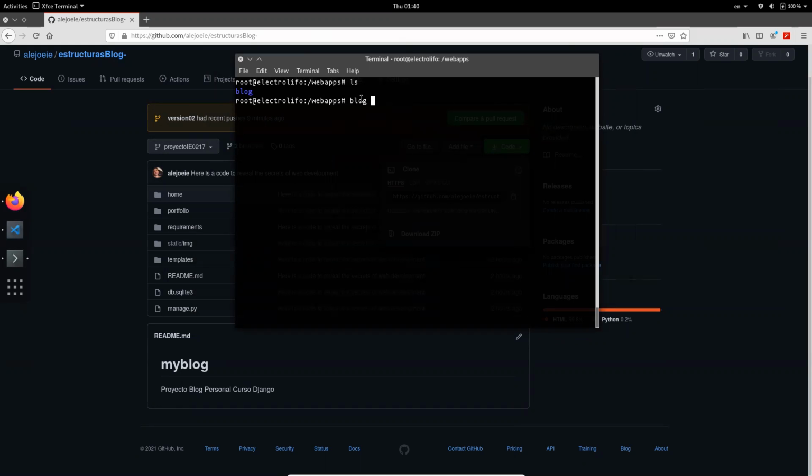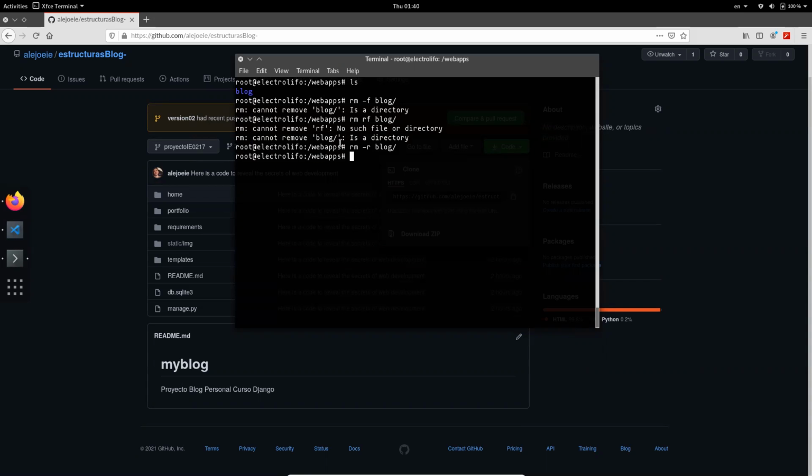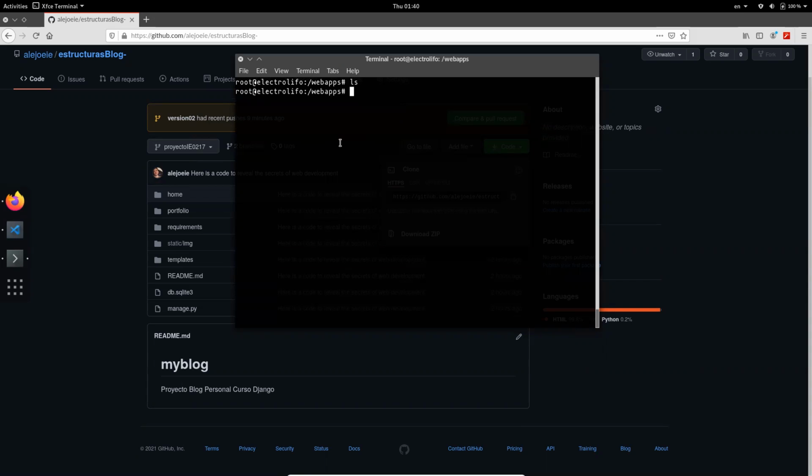So, sorry, it is rm -f, and we're going to remove our block file right now. Let's say it's not -f but -r. Sorry, bad syntax. Okay, we don't have anything here. First of all, we have to install. I think this is the correct command.